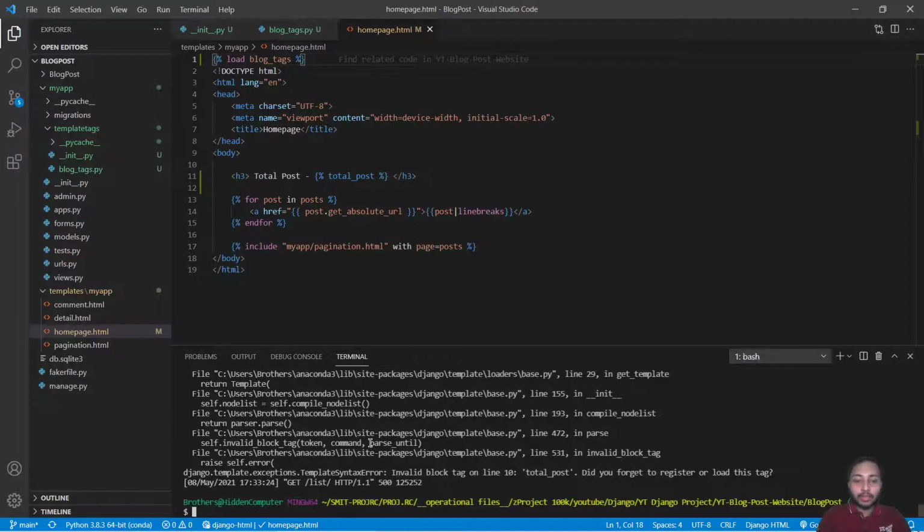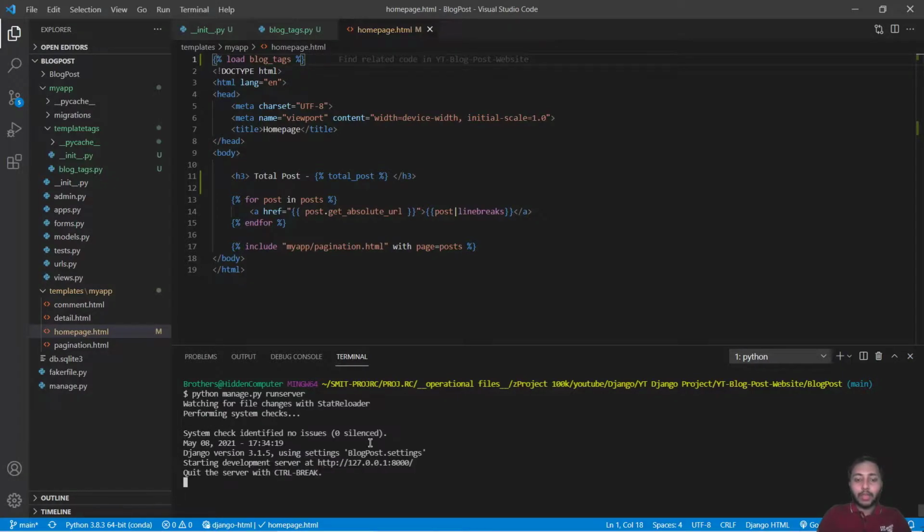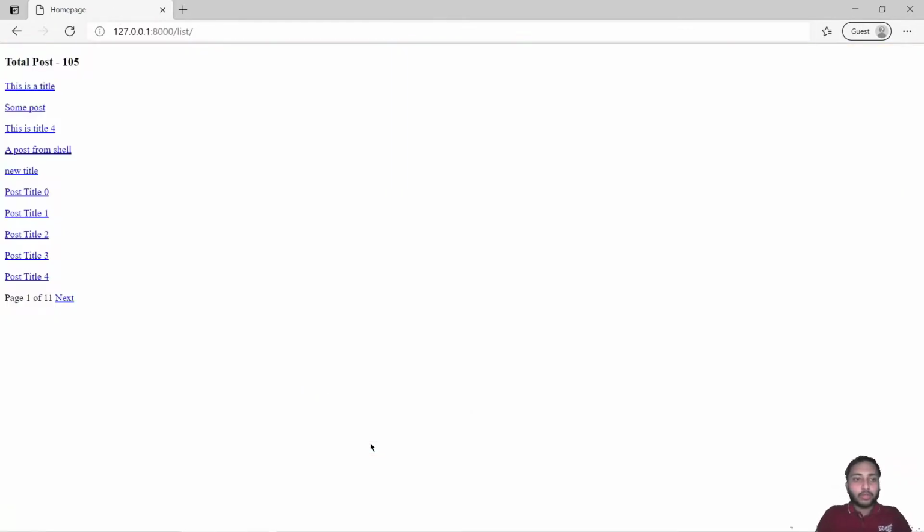I'll close the server, clear the screen. I will say python manage.py runserver. Okay, now it's started. Refresh. So now you can see we have a total of 105 posts.